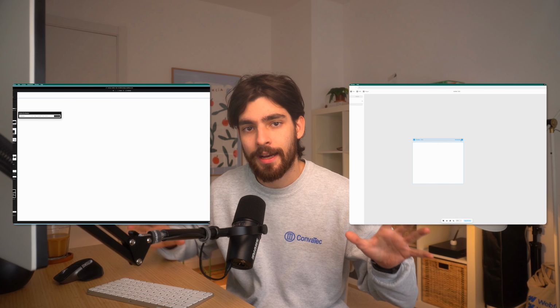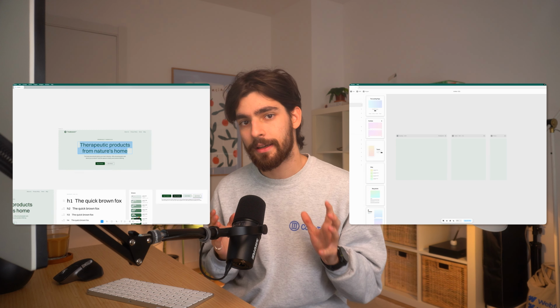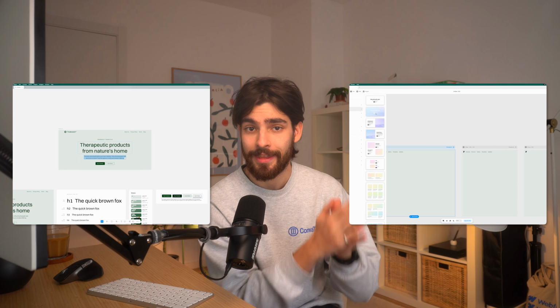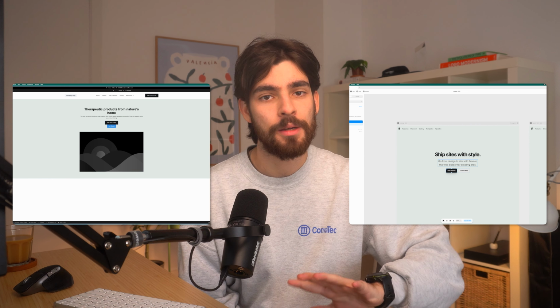I built the exact same site in Webflow and in Framer, and while they both look the exact same, the way I built them is completely different. This isn't a ranking or me saying that one is better than the other. It's literally just me showing how to build it in both tools.